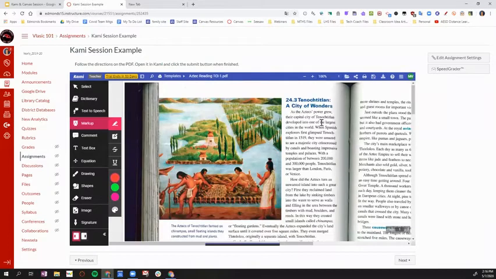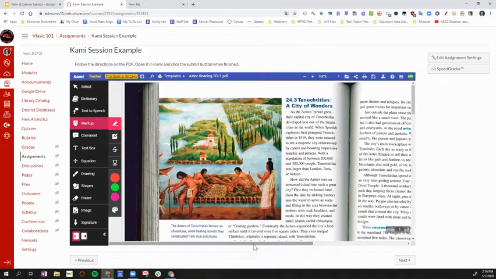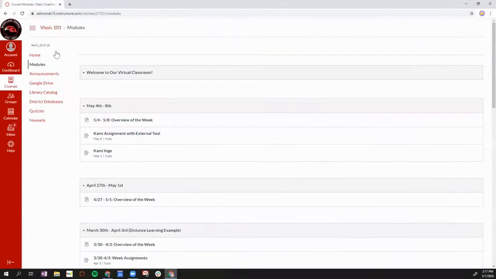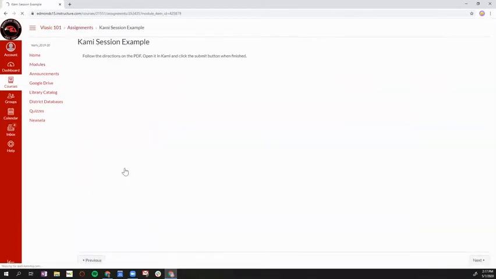Okay, so because I didn't check that box, it's opening Cami just within Canvas, which is fine. But if it is a bigger PDF, you would want to check that box so Cami just opens separately. So this is the teacher view. This is what I am seeing. And then I'm going to show you what a student sees. So here's a student in my course. I'm going to click on that assignment. It's going to take a minute to load.